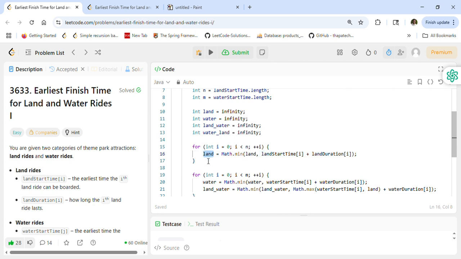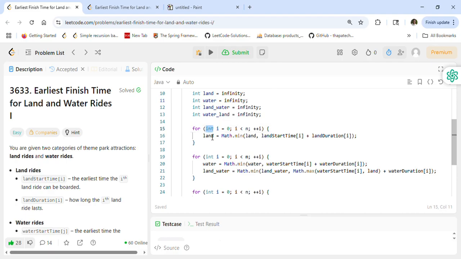So land is the earliest finish time for the land ride. Similarly, water is the earliest finish time for the water ride. Now once we find the earliest finish time of the land ride, we can also calculate the earliest finish time if we are taking a land ride first and then the water ride, correct? So that's what we are doing here. Here we are finding the minimum time of the water ride, which is the earliest time it can finish. But at the same time we are also calculating land_water. So land_water means that we are taking a land ride first and then the water ride.